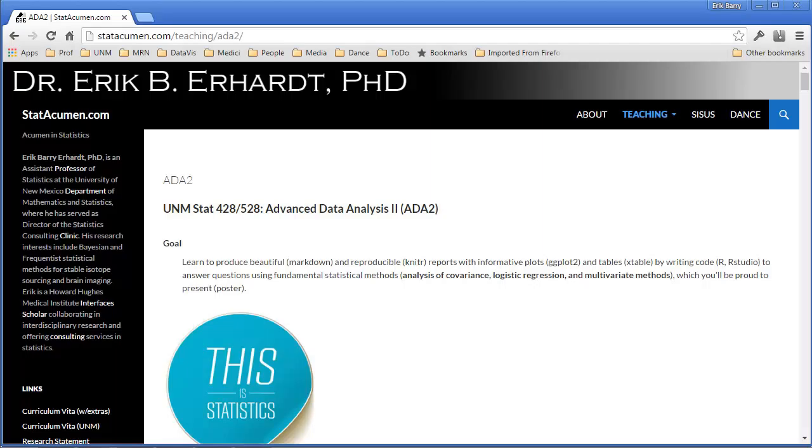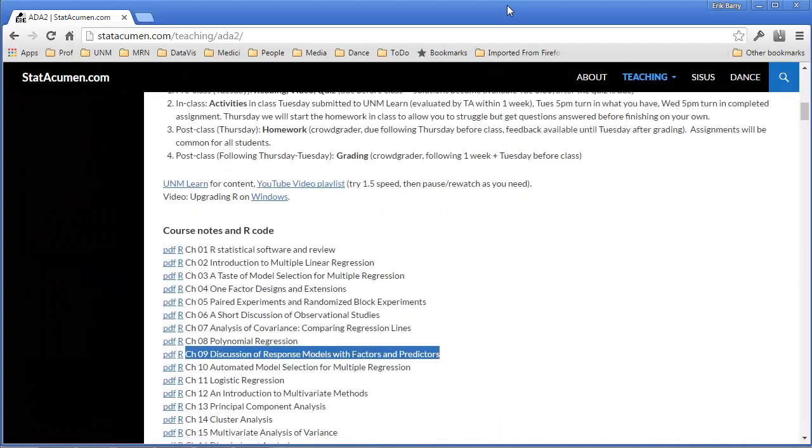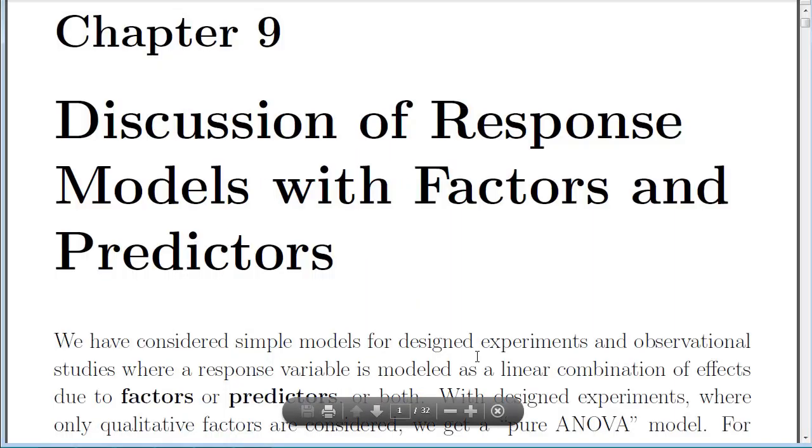In this video, we'll start on Chapter 9 as a discussion of response models with factors and predictors. So we've considered simple models for designed experiments and observational studies where the response variable is modeled as a linear combination of effects due to either factors or categorical variables, and predictors, what I'm calling continuous variables. Though strictly speaking, factors are also predictors.